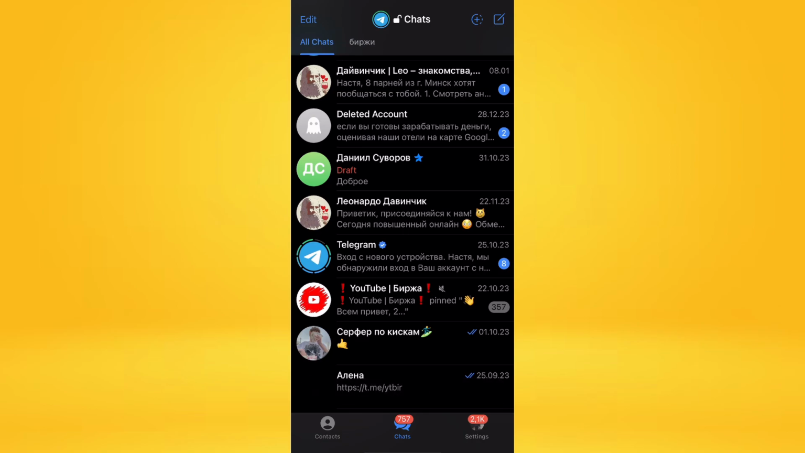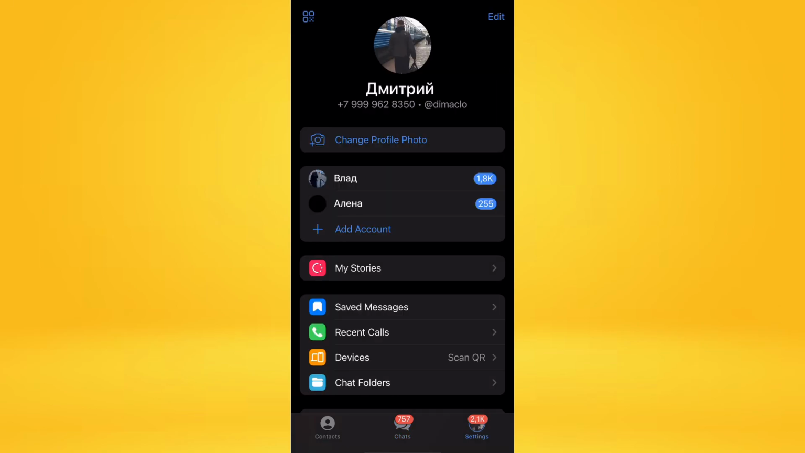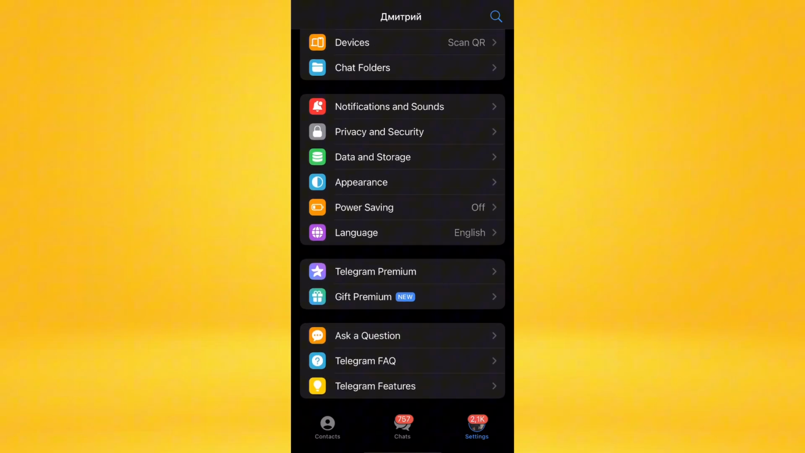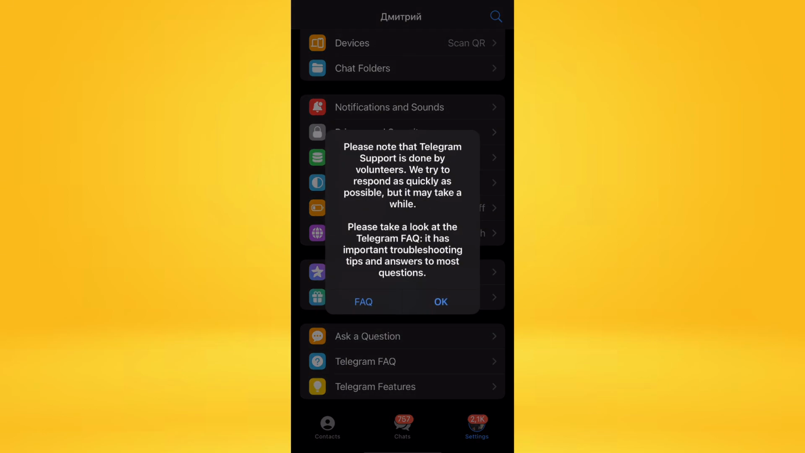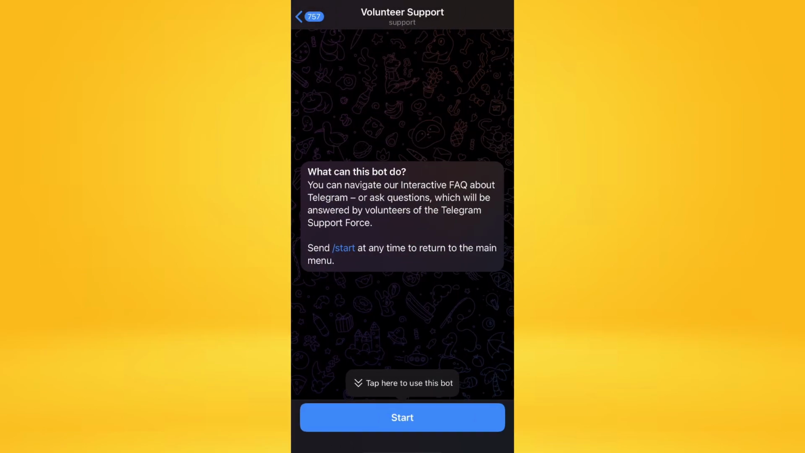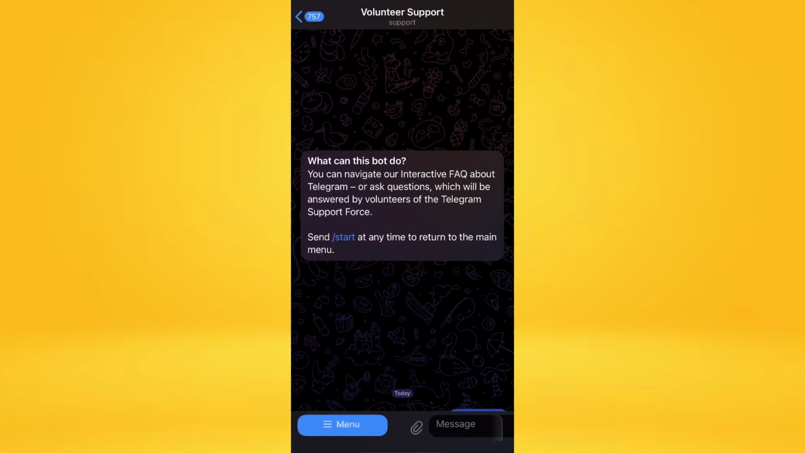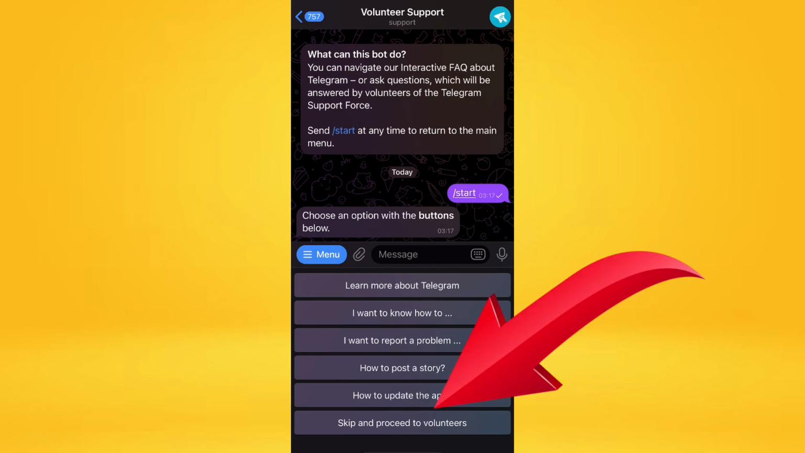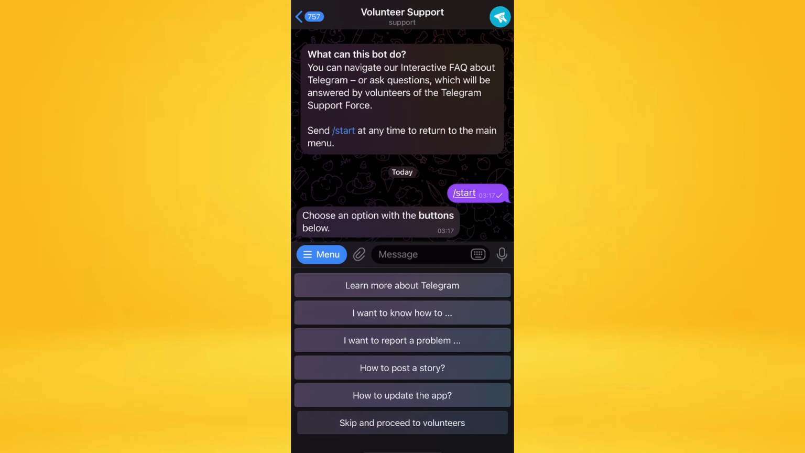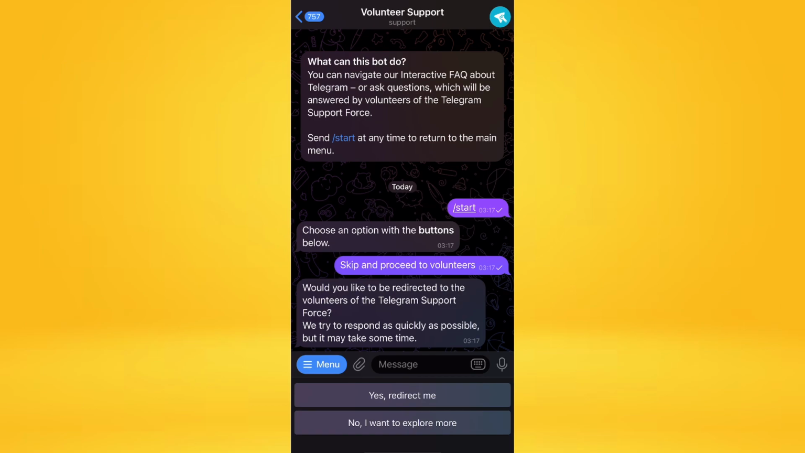So we have to go to the settings in the bottom left corner, and then we look down and click on Help, click on OK. Here in the support chat, click on Start, and then click on Contact the volunteers. Then click on Yes, redirect me.